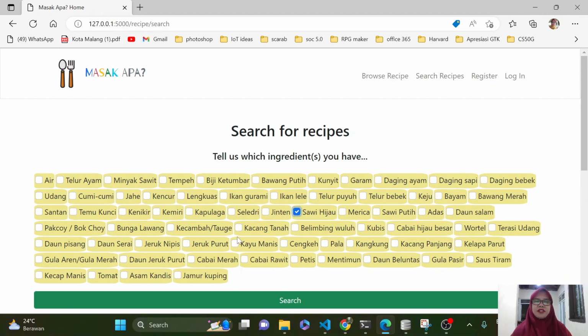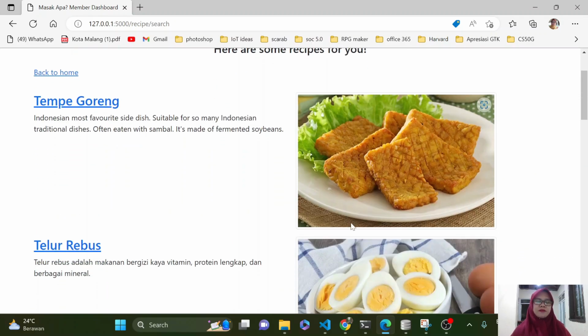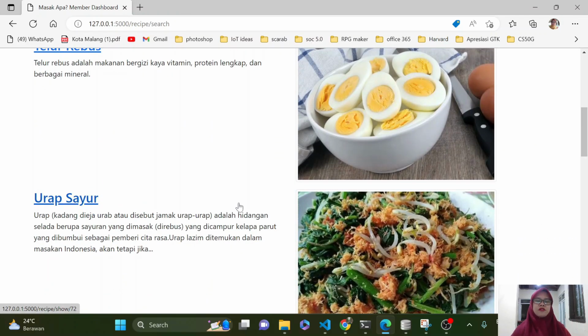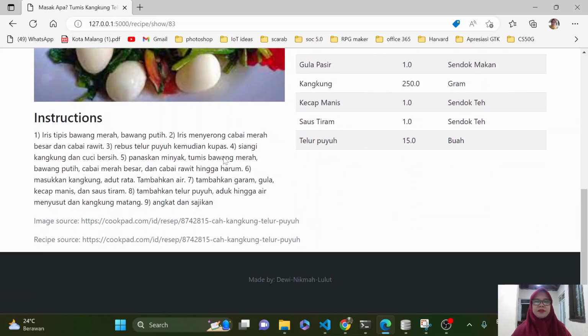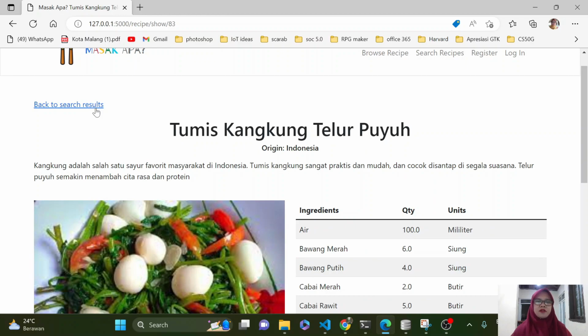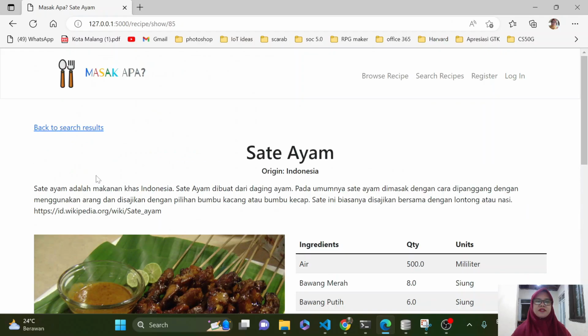Just tick all the ingredients that you have and click on search, and we'll give you some suggestions of what to cook. We guarantee that the recipe we displayed in the search results is suitable for you according to the ingredients that you give us.